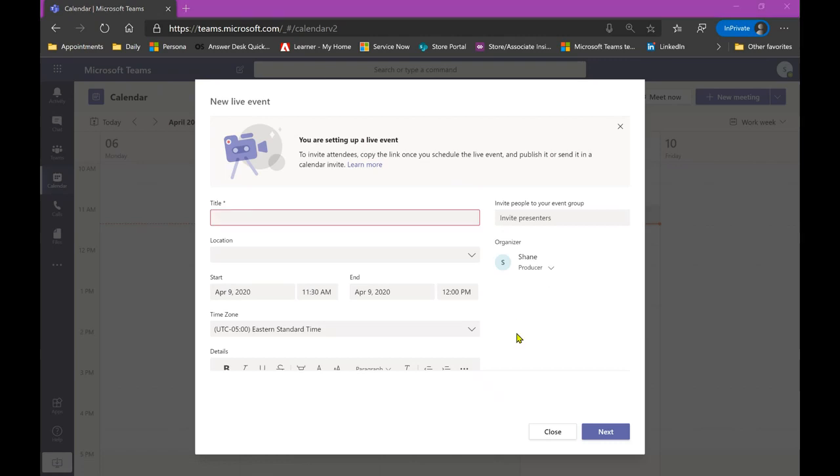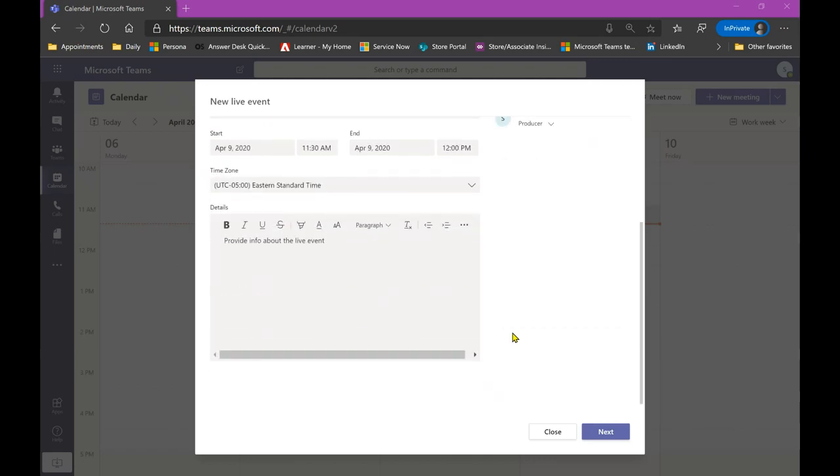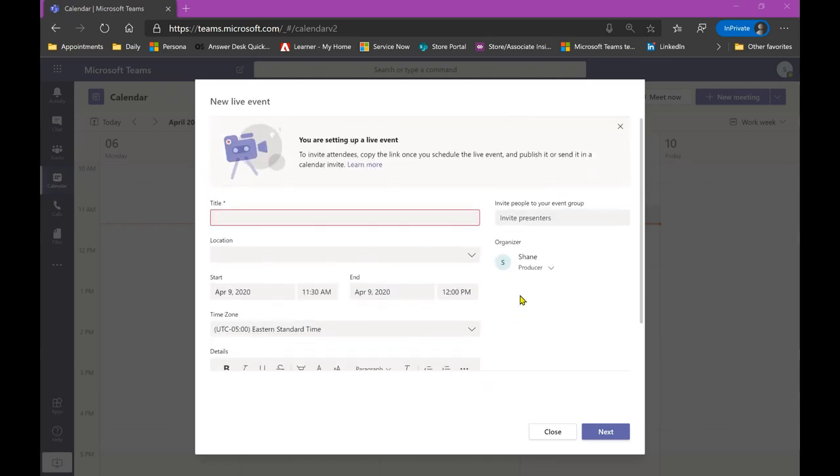So yes, there are a couple different roles that you can have for a live event. I'm not sure about four. I know that there's producer, presenter, and attendee. Am I missing one? I thought there was just three. Yeah, I think it's producer, presenter, and attendee.